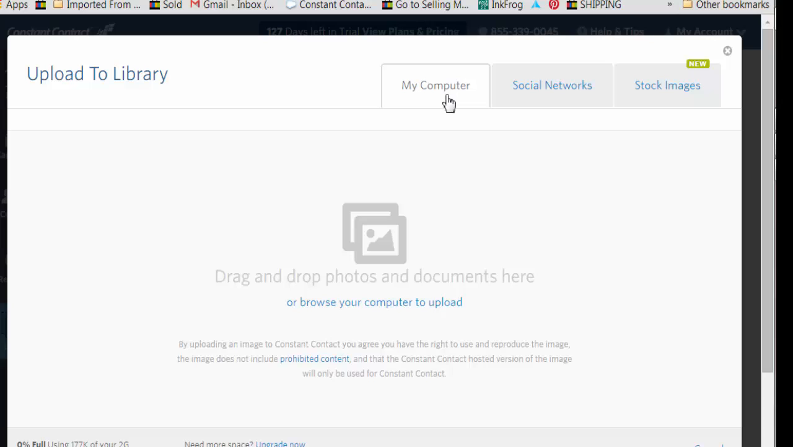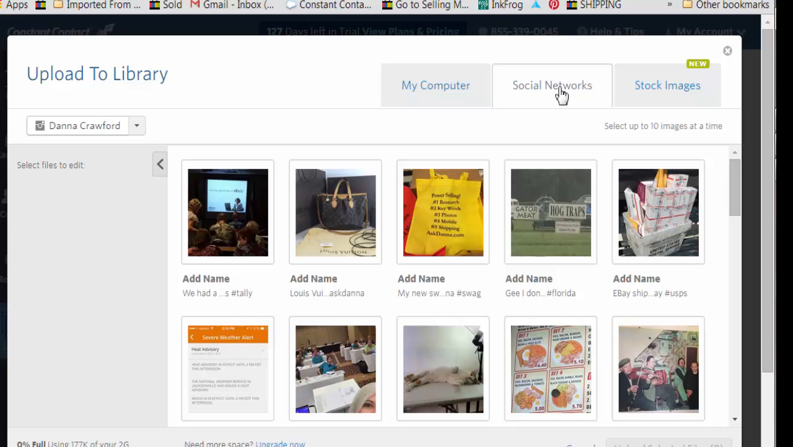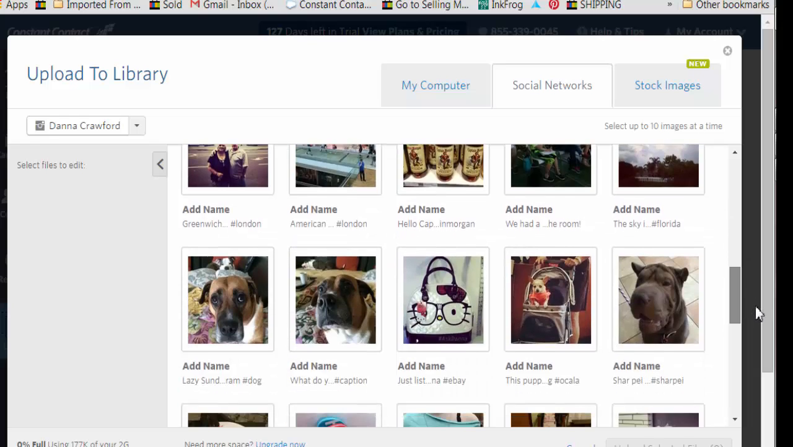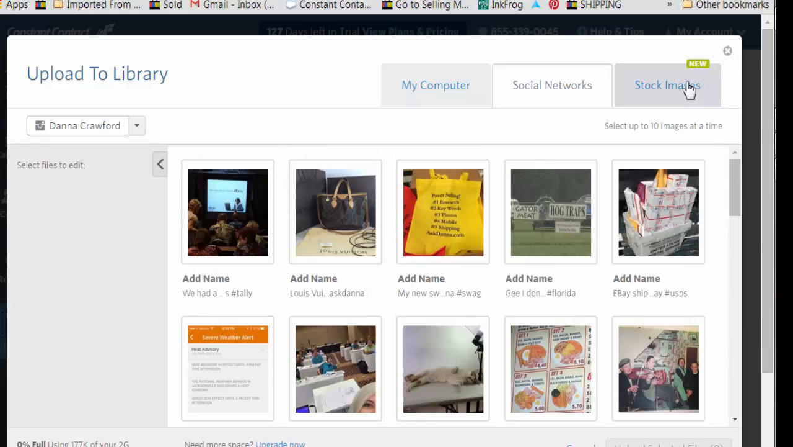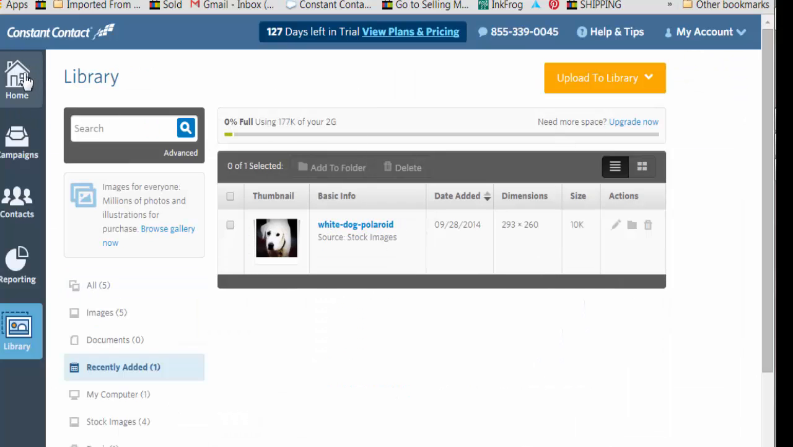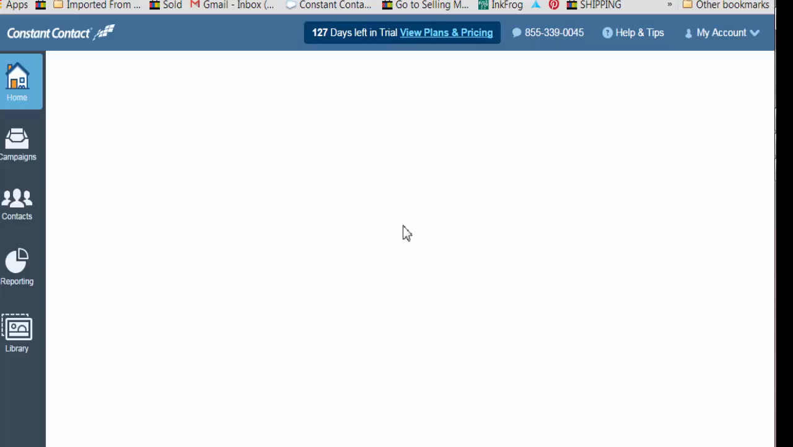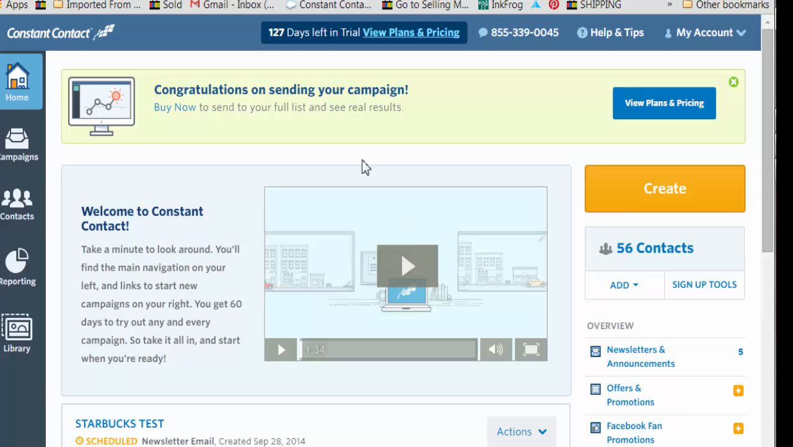So I can look at my computer. I can drag files in from my computer, or I can go to the social networks, which means it'll connect with Facebook, and it'll look for files that are in my Facebook account on my business page. Oh, look at all the dogs I have. Those are my grand dogs that I had on my business page, and then stock images. So those are the choices on the library. And then we're going to go back home. And that's it.